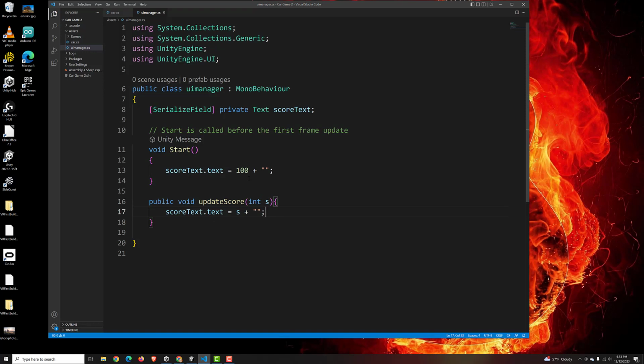So that is all we need right now in our UI management script. The next script we'll create is the script for the obstacle in the next video.